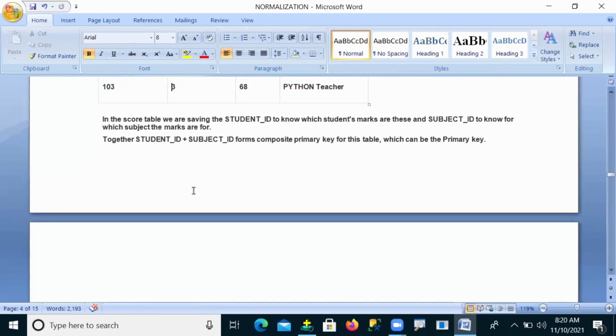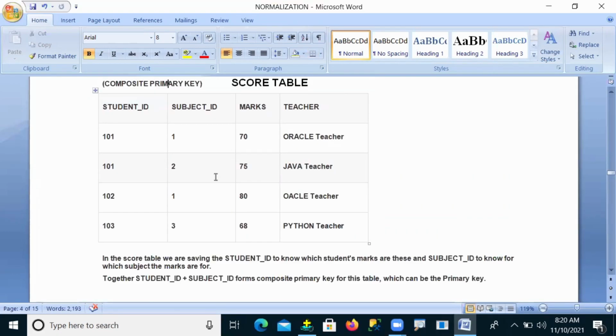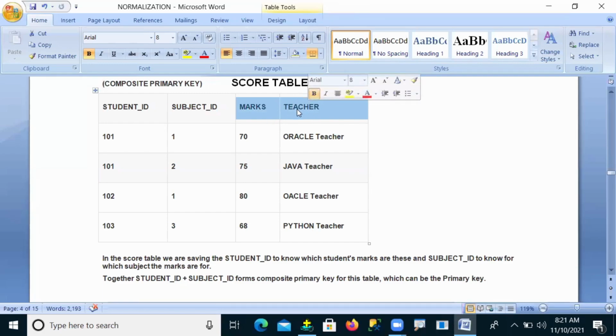So this is one example, one table we have. My table name is called the score table, right? In the score table there are two columns, student ID and subject ID. These are called composite primary key columns. That means both are primary key columns. Okay? Right. The marks column and the teacher column are called non-primary key columns. Okay? Now we can observe.